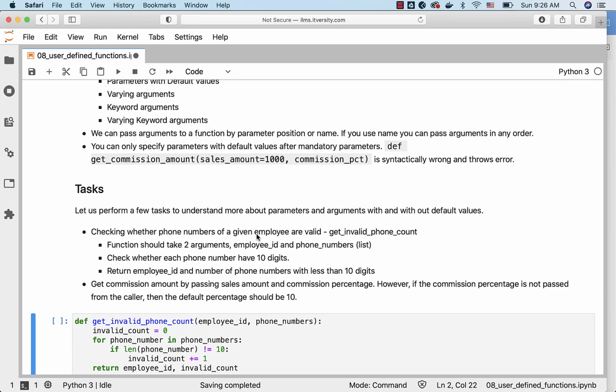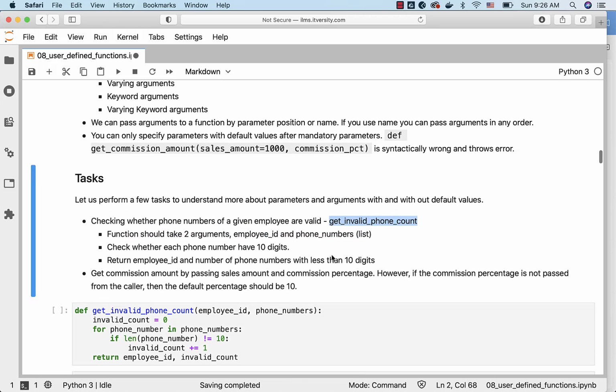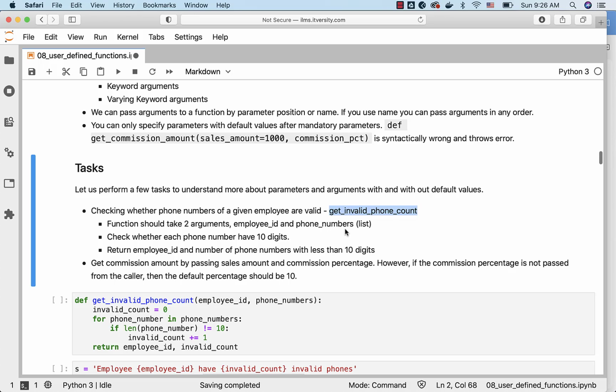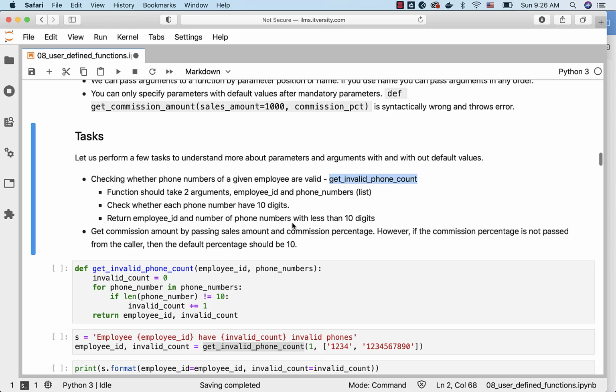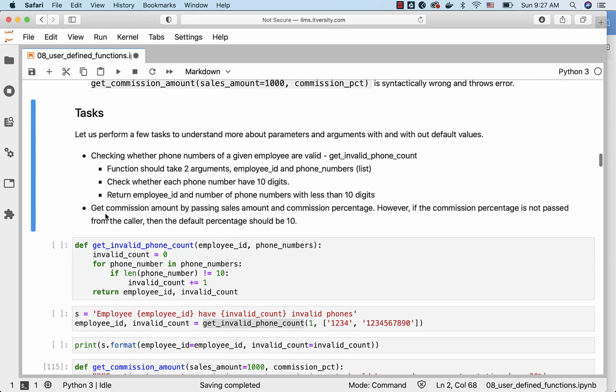Checking whether phone numbers of a given employee are valid, we will be developing a function called get invalid phone count. The function should take two arguments, employee ID and phone numbers as a list. Check whether each phone number has 10 digits. Return employee ID and the number of phone numbers with less than 10 digits, which means the invalid phone count. Also, we'll be developing a function to get commission amount by passing sales amount and commission percentage. However, if the commission percentage is not passed from the caller when the function is invoked, then the default percentage should be 10, which means while defining the function, we have to specify the parameter with the default value 10 with respect to commission percentage.